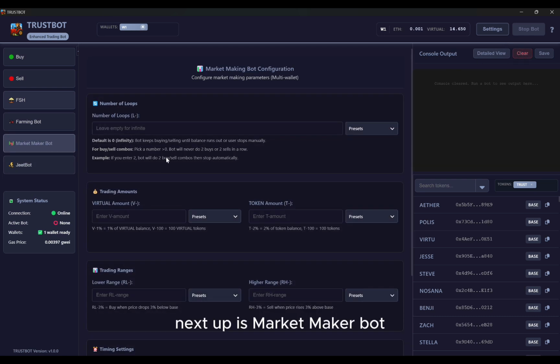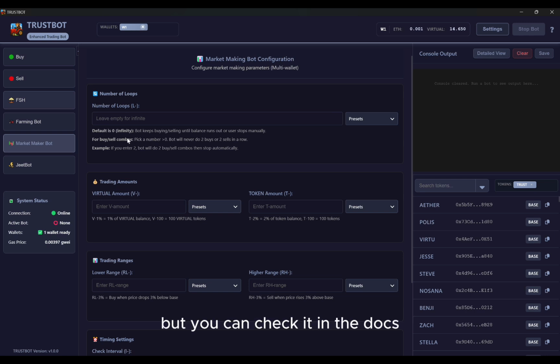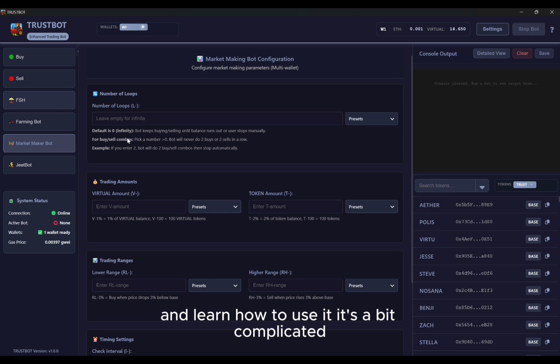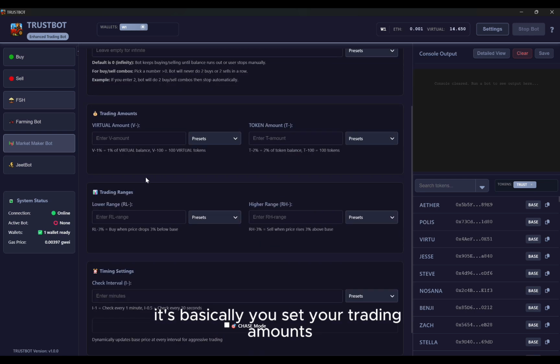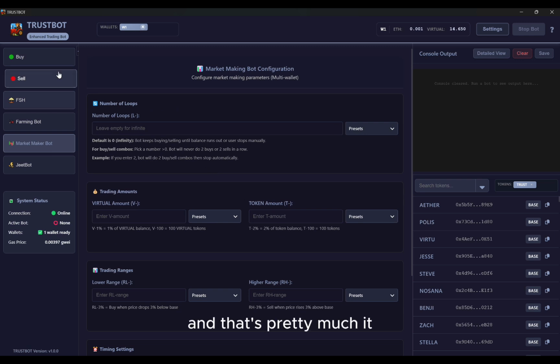Next up is the Market Maker bot, which is the most advanced function in our bot. I'm not going to go into it in detail right now, but you can check it in the docs and learn how to use it. It's a bit complicated, but once you get the hang of it, it's pretty easy. You set your trading amounts and the range. Basically, you want to buy at a small discount, for example 3%, and sell at a 3% premium. You're trying to profit while you run this bot by selling high and buying lower. And that's pretty much it.